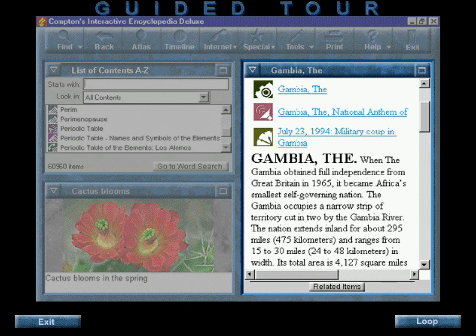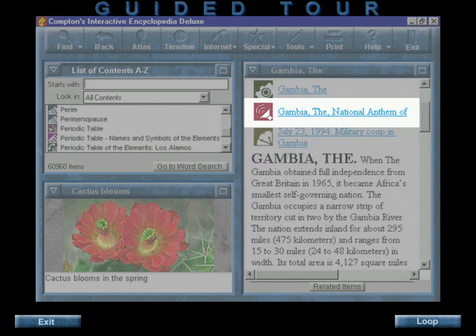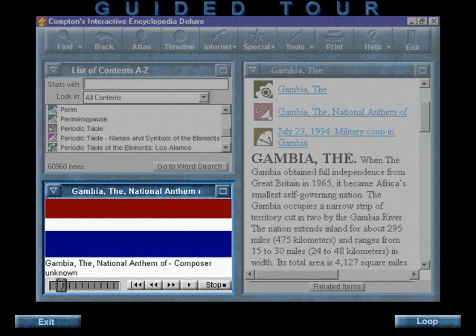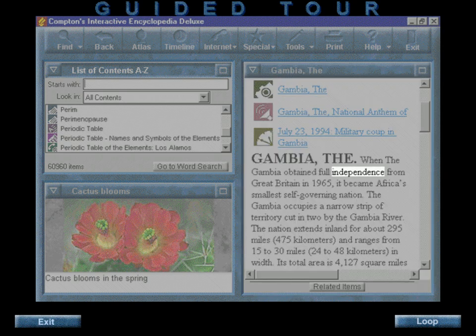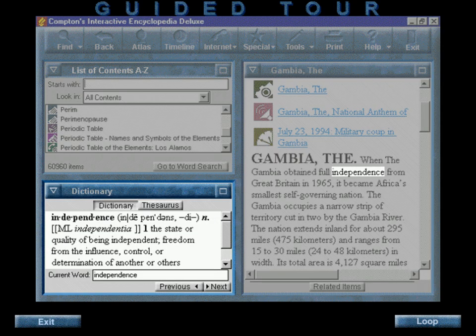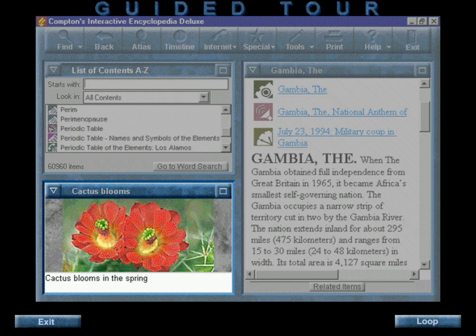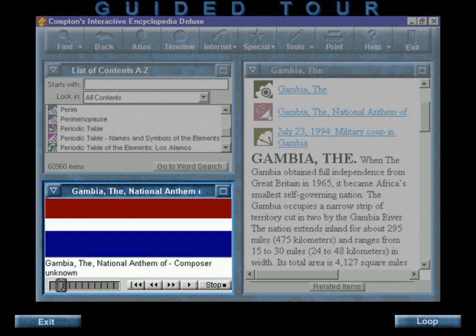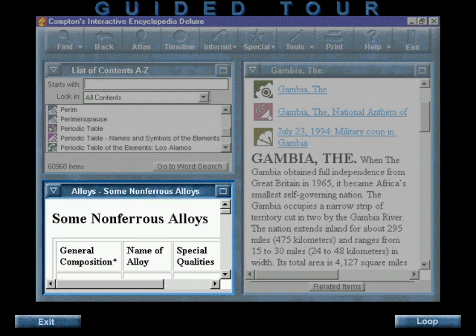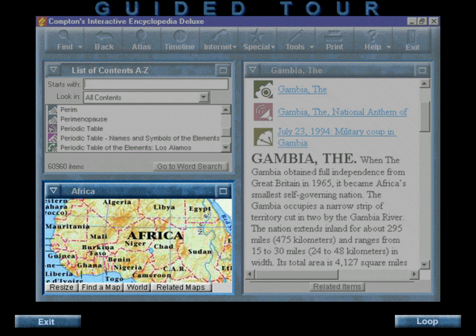When you see colored hypertext links or icons in an article, click on them to activate them. If the icons are multimedia icons, such as a camera or a slide projector, the multimedia will appear in the multimedia viewer. If you encounter a word you don't understand, double-click on it and the dictionary will automatically appear with a definition. The multimedia viewer can display pictures, videos, slideshows, animations, sounds, charts, tables, and graphs, and the interactive atlas.